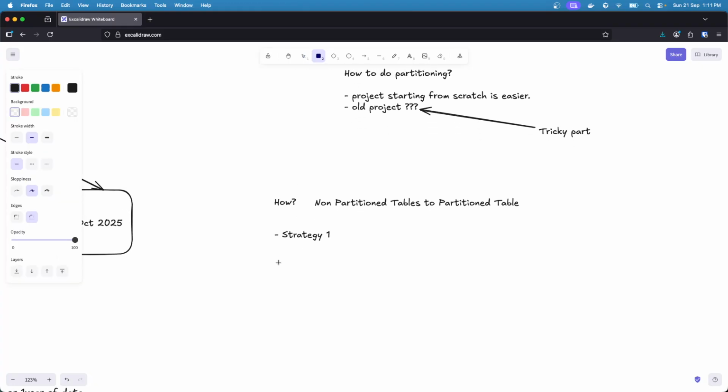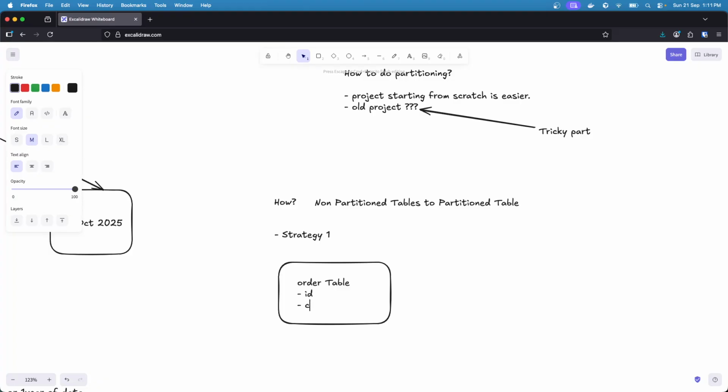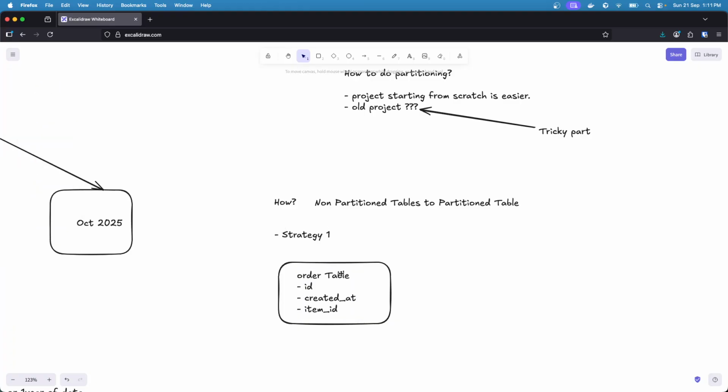Let's say there is an order table. It has, for now, ID, created at, and let's say customer name or something. But customer name can be the same, so we can say item ID. Now created at would be ever increasing, because it's a timestamp based thing. So what we decided is we will do the range based partitioning based on created at.